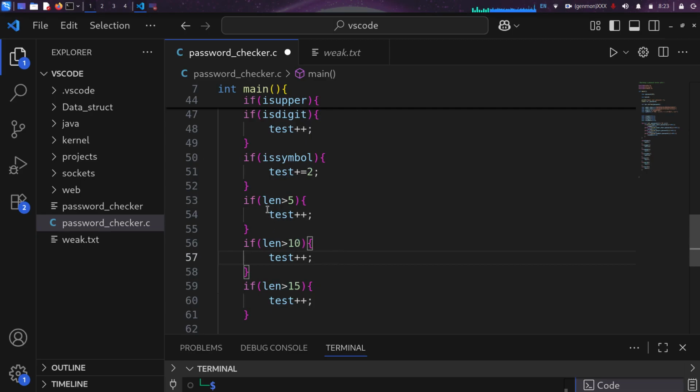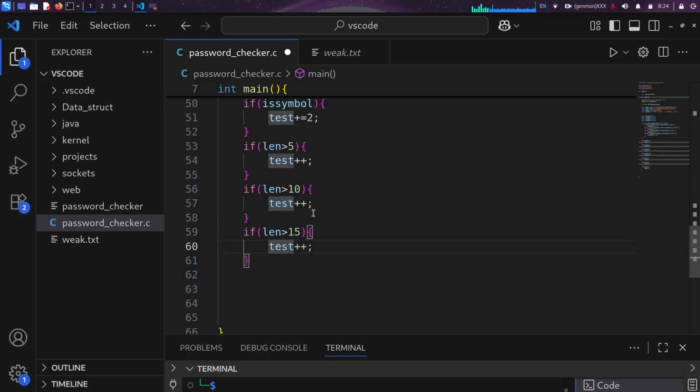You may ask, why didn't I just say if length is greater than 5 and 10 and 15? This is because if the password length is 15, it's stronger than if the password contains only 5 characters. So we incremented 3 times.